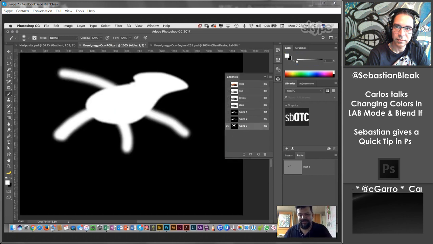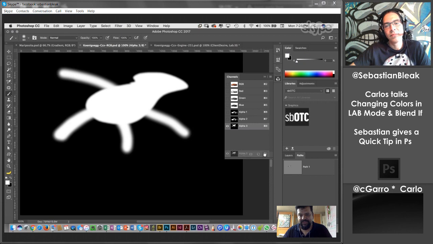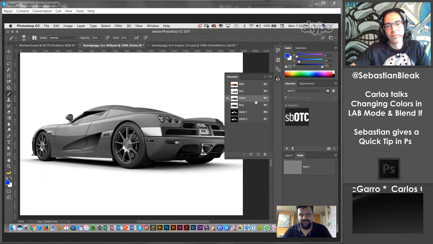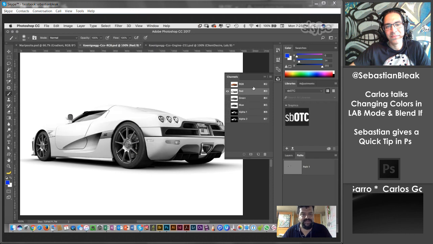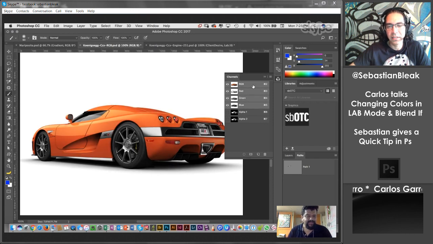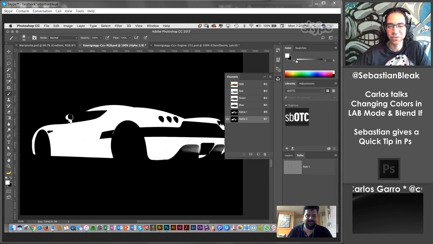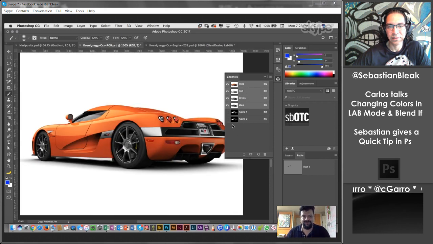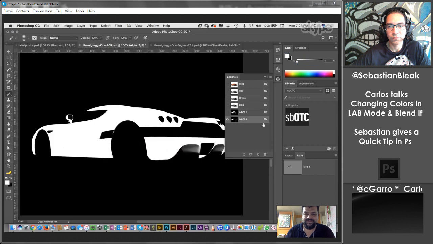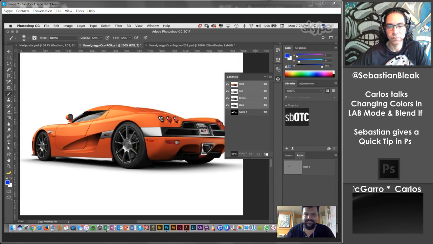So talking about channels, it's not forbidden to use a channel that already exists in your file as a selection, right? For this particular example, I want to select the car, as you see here. That looks cool. But I'm so lazy, I don't want to use the path tool to make the selection. Sometimes you need to be so quick to select. So let me delete these channels to better understand.